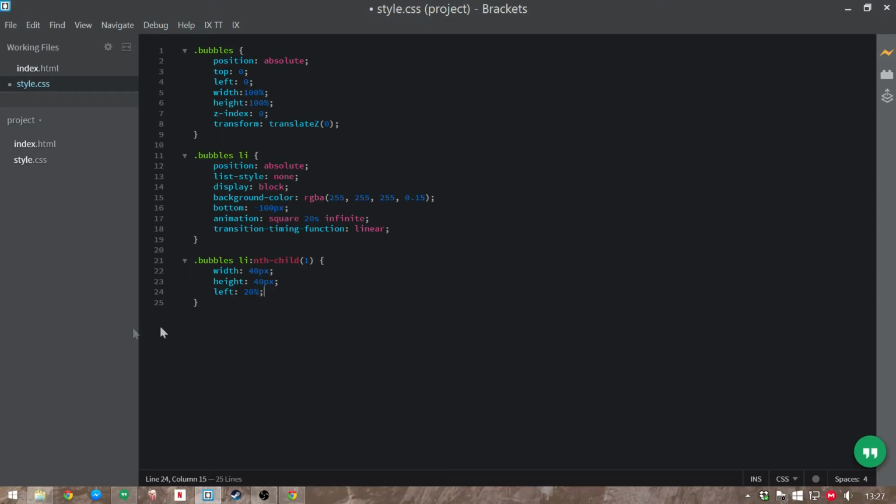Now this animation is going to start as soon as the page is loaded, and that's fine for the first bubble, but we'll maybe change that up in the next bubbles. So we're going to copy this down, and we're going to create another bubble targeting the second child. We're going to adjust the width to 60 pixels, for example, and we're going to push it over to 40% on the screen.